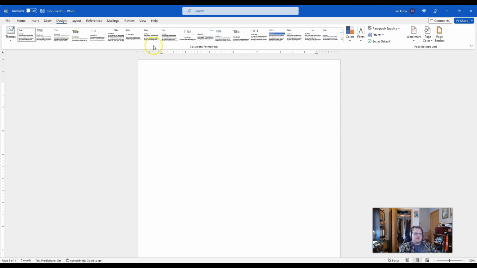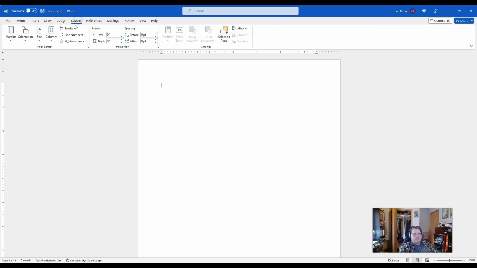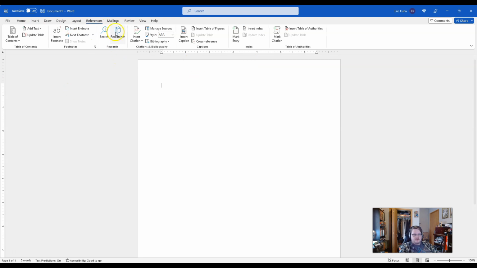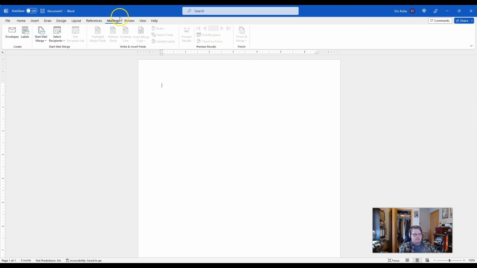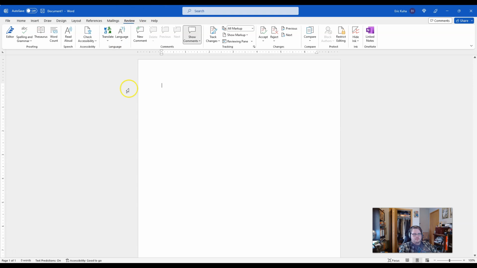We'll talk about document formatting and themes as we go through the semester. The Layout tab allows you to do things like adding columns. References is for adding citations. We're going to totally ignore mailings. Review is for adding comments and things.